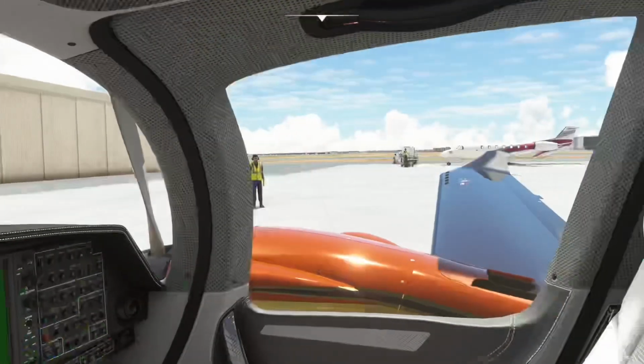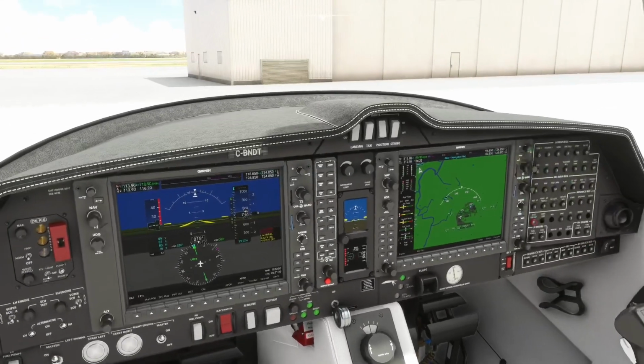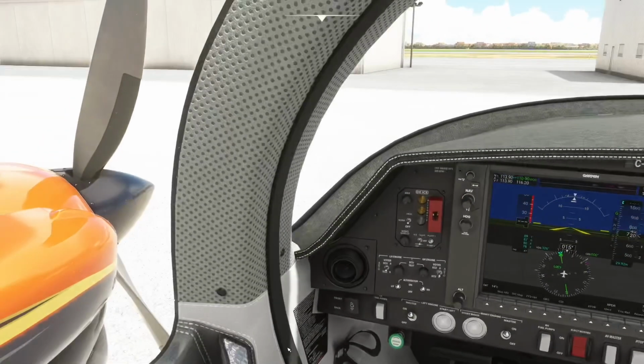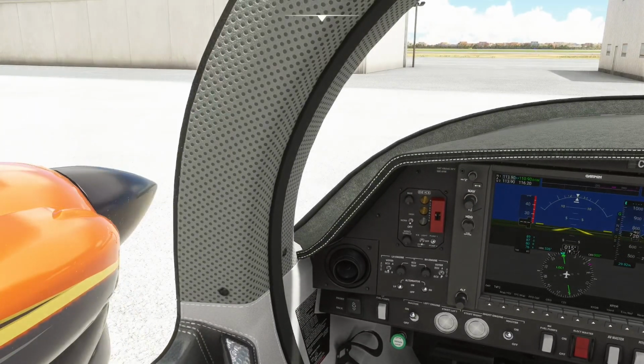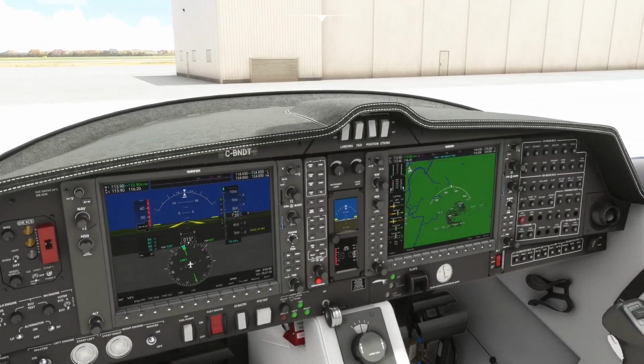I'm just going to start up the engines real quick here so we don't drain our battery. So we'll start up the right engine first and the left. So those look good. Temperatures and pressures are coming up.